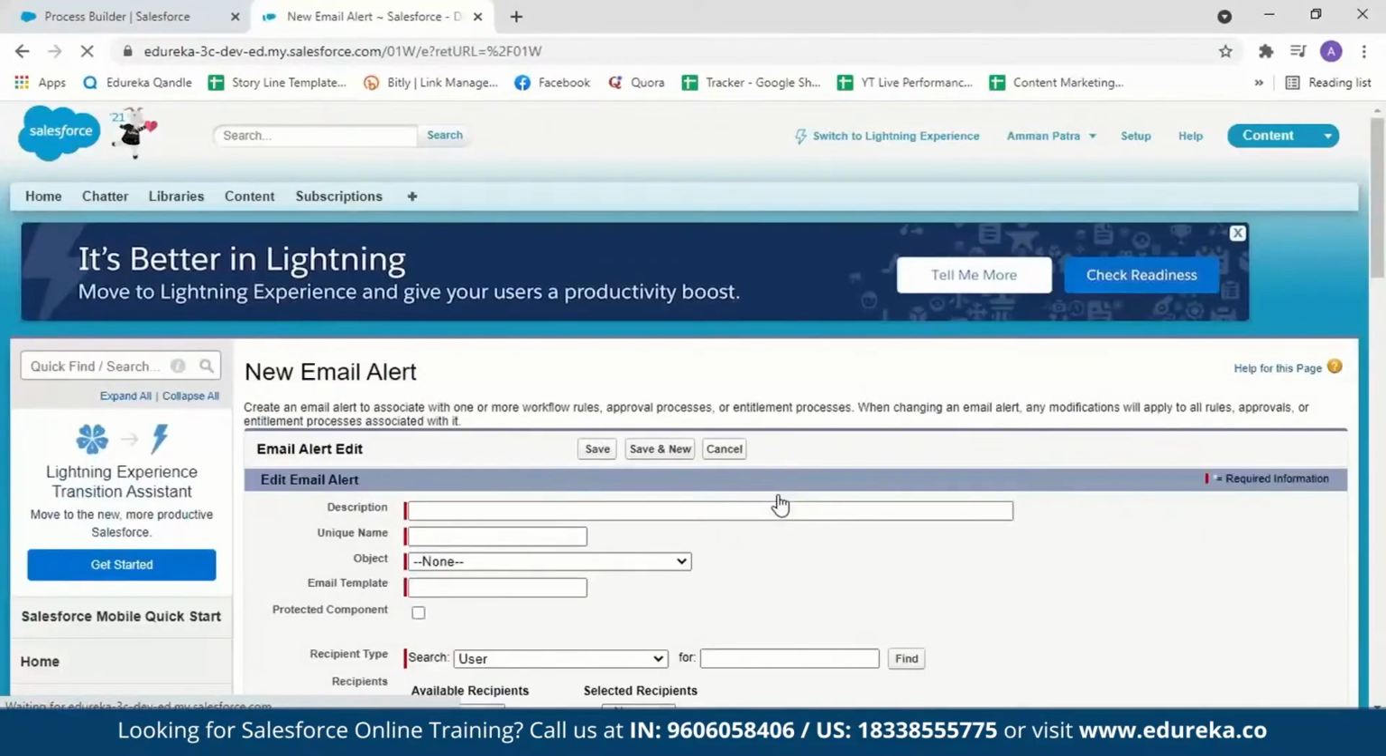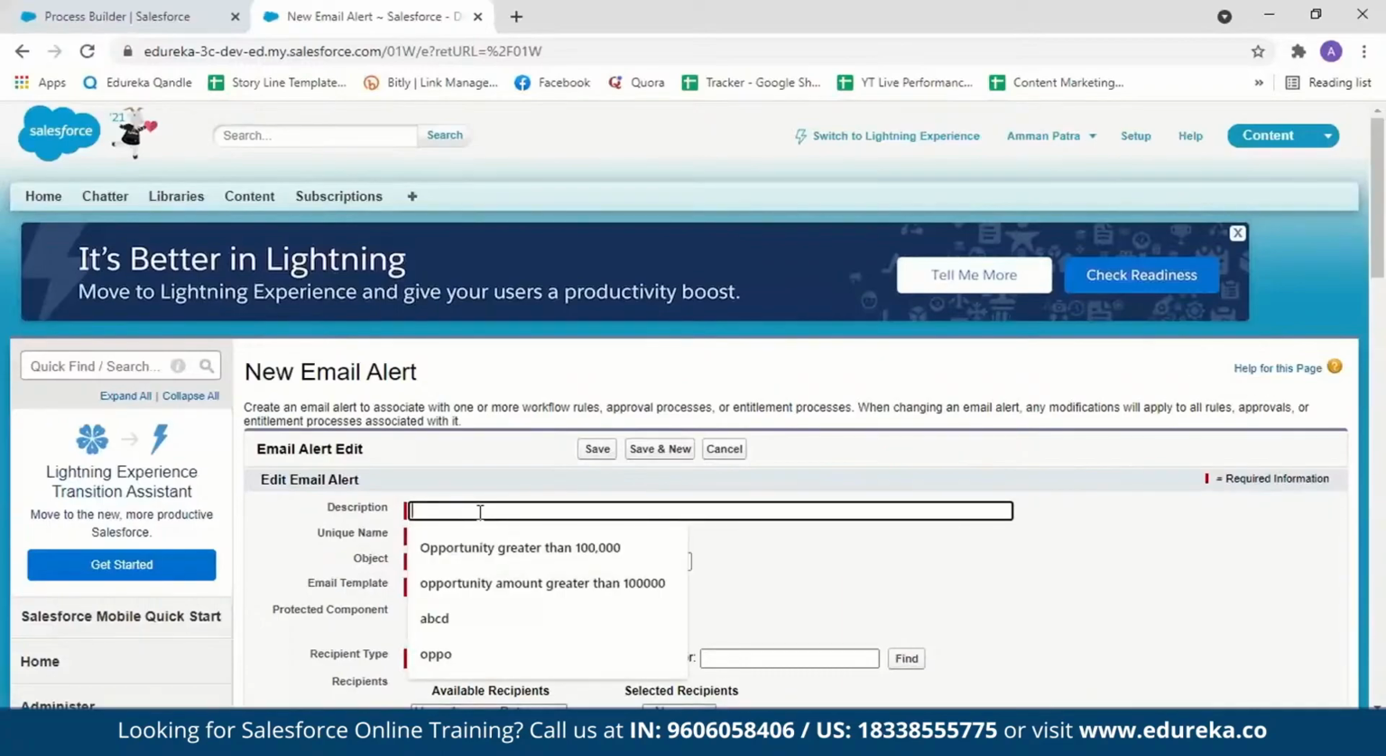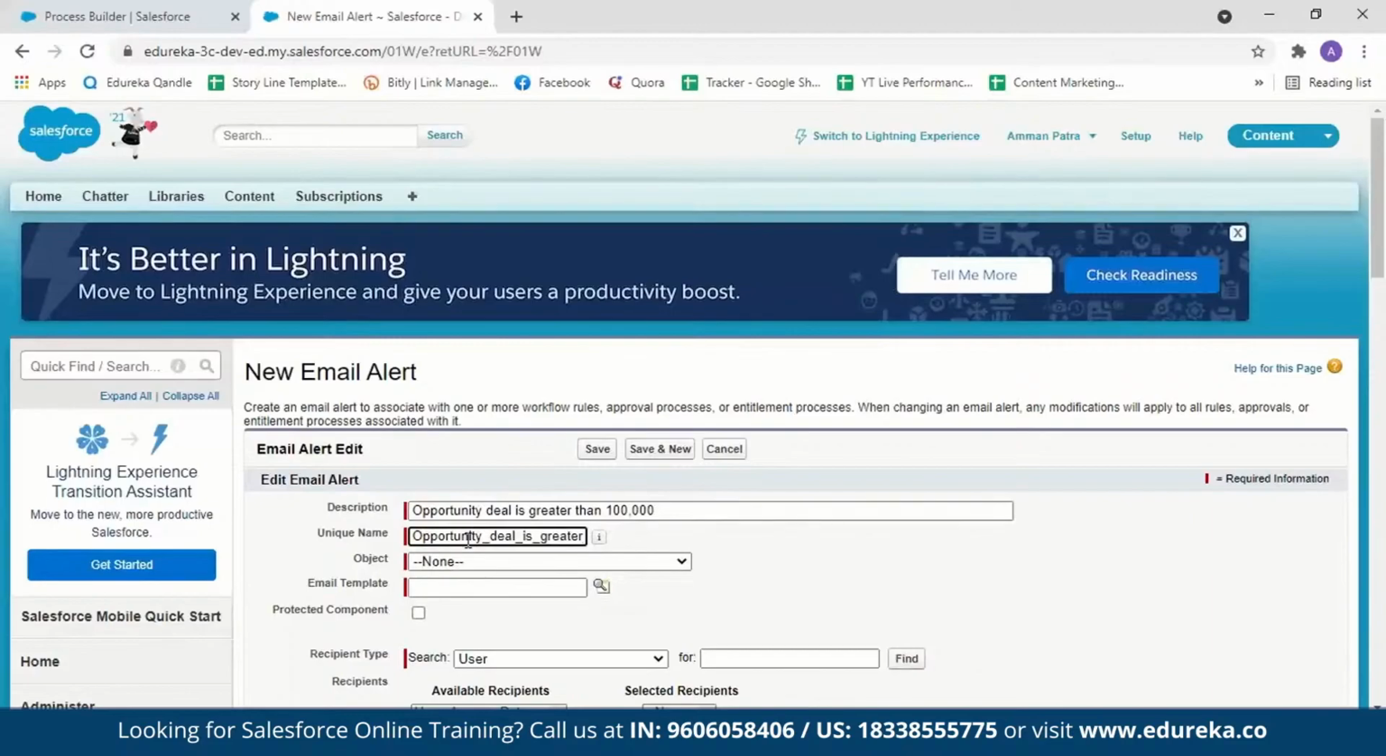Now what is an email alert? An email alert is nothing but who the message should be sent to, and what should be the subject and body of the email. So we have to decide all that in email alerts. We have to add a description for the email. So let's just say opportunity deal is greater than 100,000. Now we need to give a unique name to that. Our unique name is automatically selected. So let it just be that.